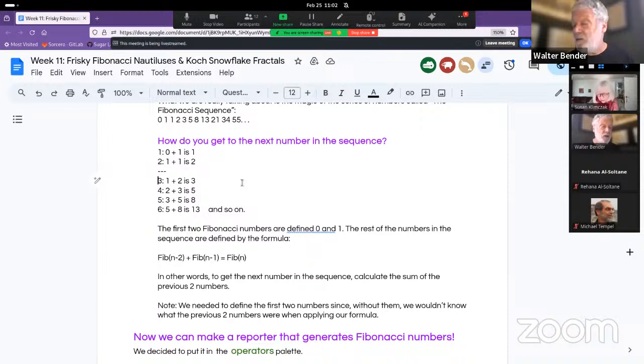It's just going to say, you want the 6th Fibonacci number? I'm going to give you back the sum of the 4th and the 5th Fibonacci numbers. You want the 5th Fibonacci number? I'm going to give you back the sum of the 3rd and the 4th Fibonacci numbers. That's starting to make sense to people? Or is it still... it'll make more sense when we actually do it.